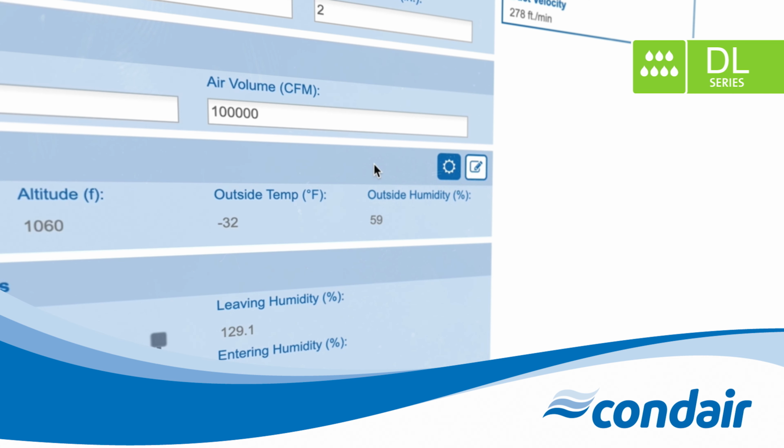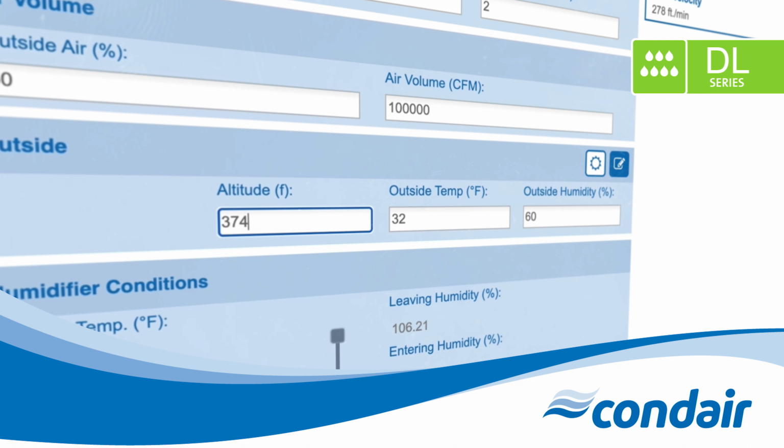Selecting Use Outside Design Conditions will pull the ASHRAE weather data for your project location. Select Override Outside Design Conditions to enter a custom altitude, outside temperature, and outside humidity.